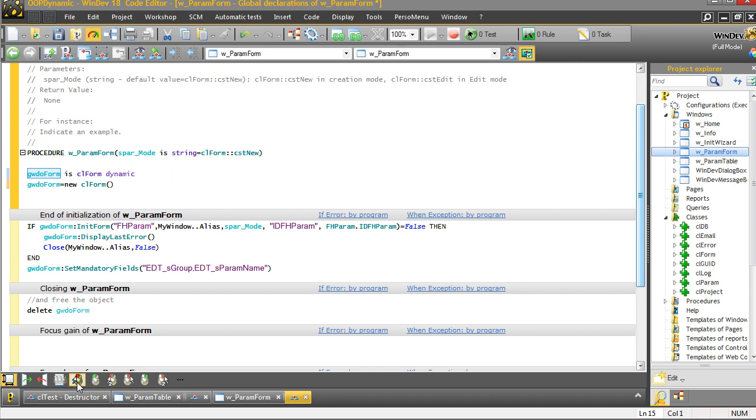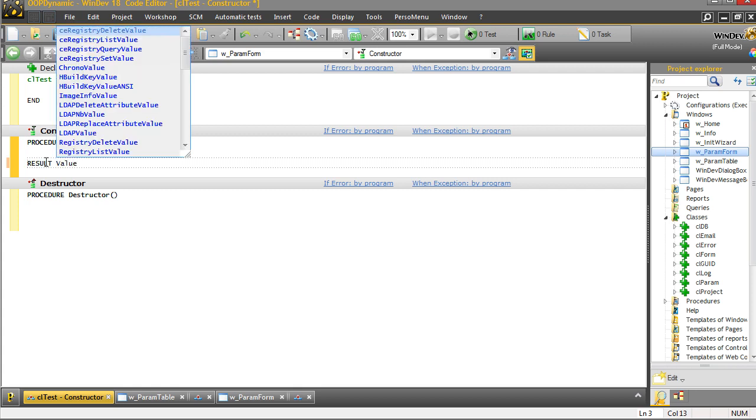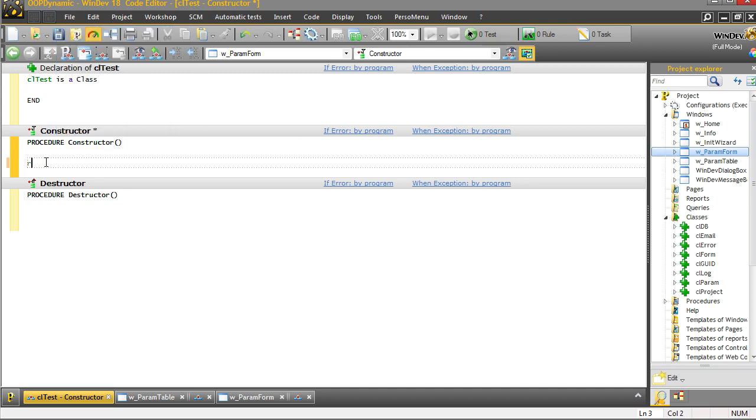So let's go back to our test class. What else do you need to know about the constructor and the destructor? Well, there is one very, very important thing to realize, and that is about the syntax of this procedure. Normally, all procedures everywhere work the same way. You can give them parameters, and if you put a result value in it, you will get the value inside the calling code. Not so for a constructor. Look at the syntax.